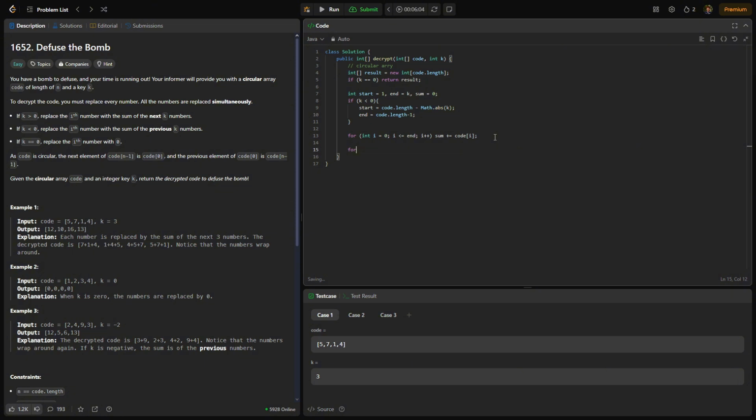Then we're going to go through our code again, and we're going to slide that window. We are going to update all the values in our result array based off of the findings we have in our sliding window. So result[i] will be equal to sum, since we already calculated the sum. And then sum minus equals code[start % code.length]. And that is important to prevent the code from going out of bounds.